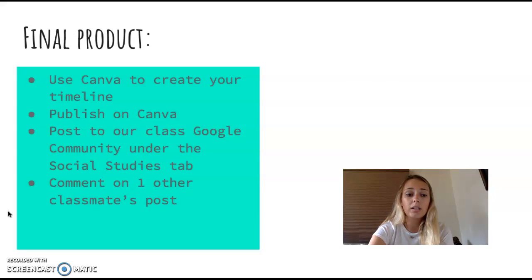So your final product, you're going to be using Canva to create your timeline. You should already have that app downloaded onto your iPad. You're going to publish your final timeline on Canva and then post it to our class Google Community under your Social Studies tab. I've already created an assignment for the Revolutionary timeline, so you'll just need to add it there.